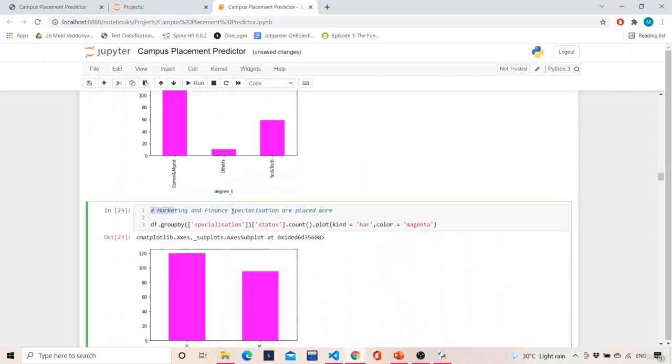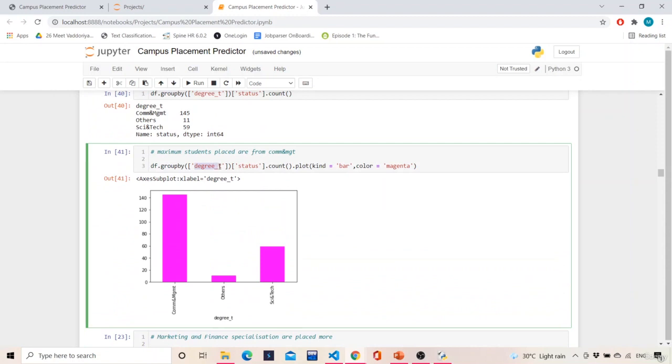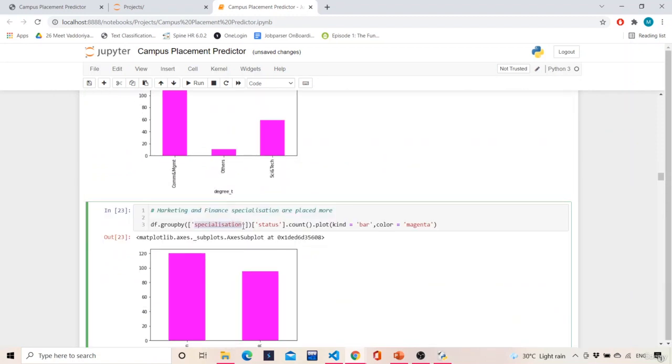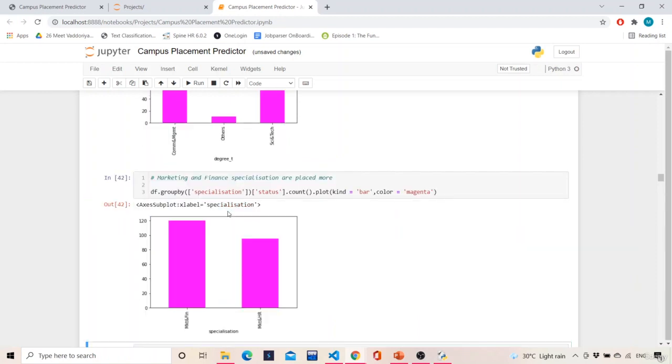Then we will do the same thing. Instead of degree_t, we will apply specialization over here. There are two kinds of specialization, which are marketing and finance and marketing and human resource. If I do the same thing over here, I get this.